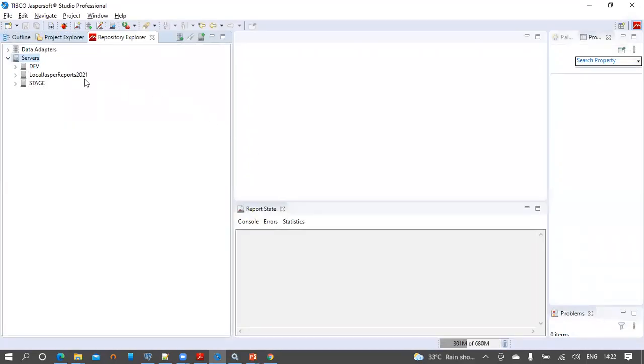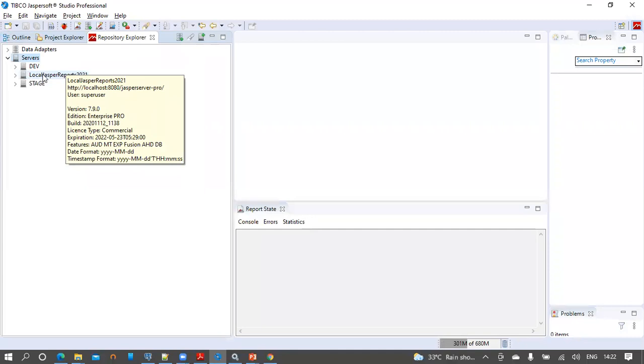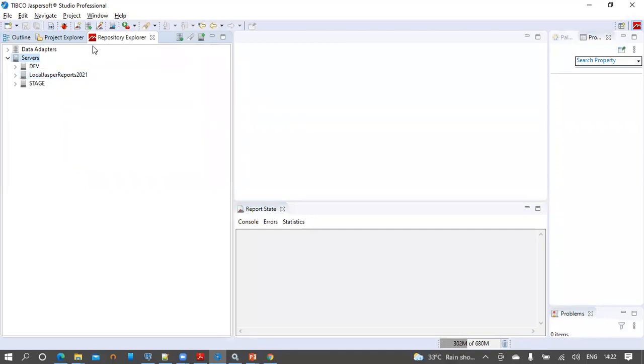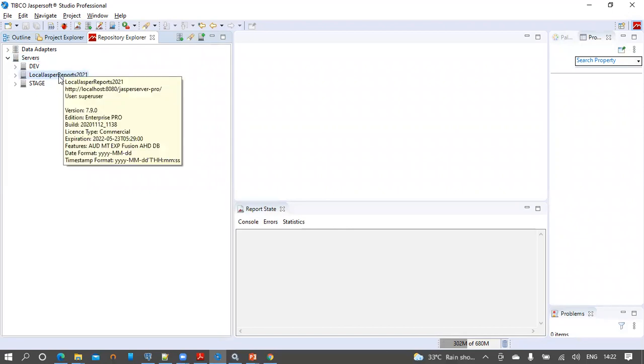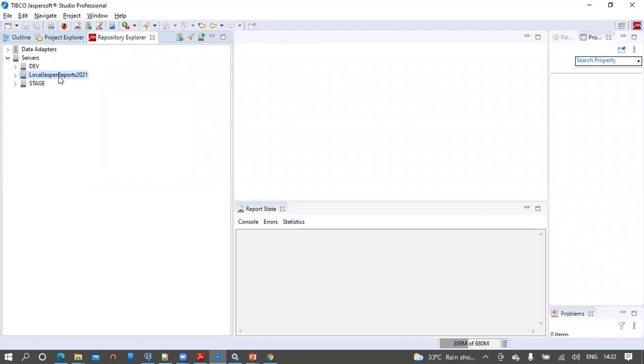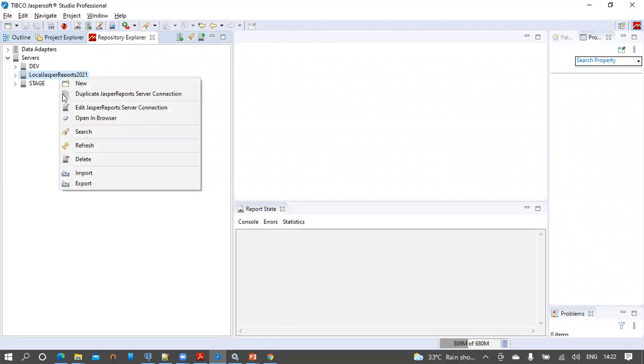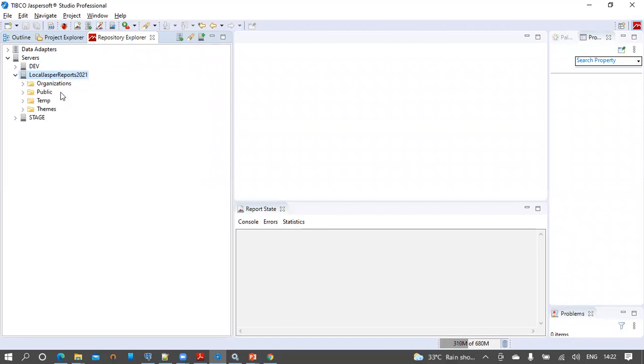As we finish, we can see a new node is created under the server section of the repository explorer. This is nothing but we have connected to the Jasper server. We can see the contents of Jasper server if we refresh this node. So let us quickly refresh this one to see what are the contents of the Jasper server. So organizations, public, temp, themes, these are the folders available in the Jasper server.